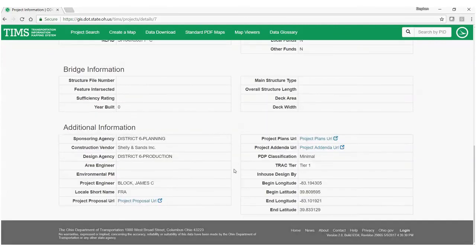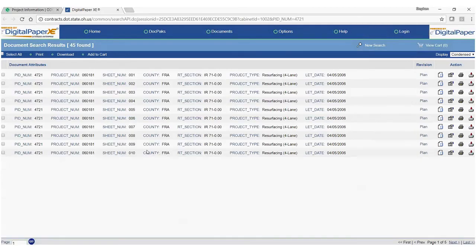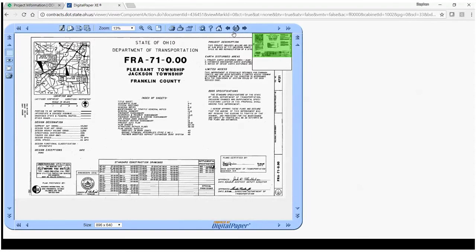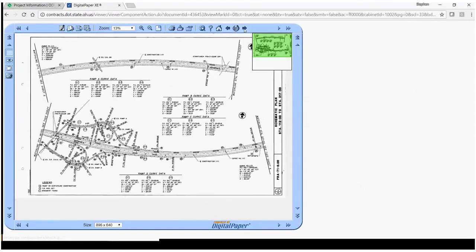Down below there is some additional information, and you can actually click on the project plans URL, and that takes you to an external site managed by the Office of Contracts here at ODOT, that then you can click and download or view the PDF plans here. And you can search through the plans.